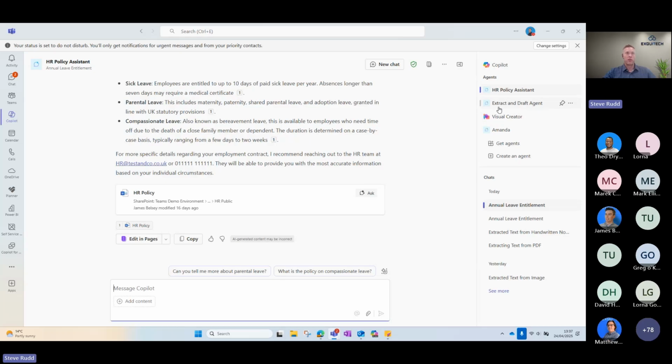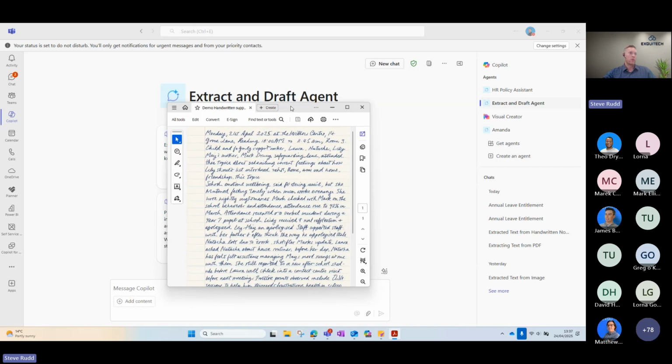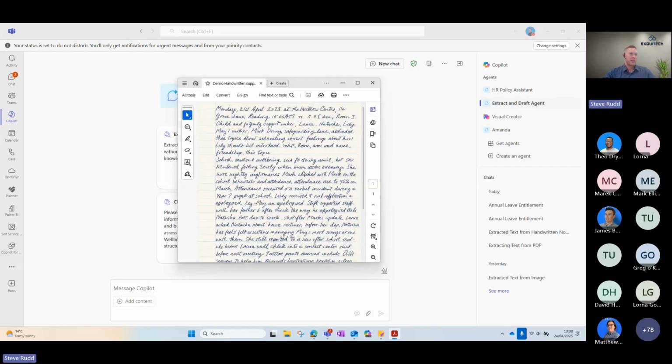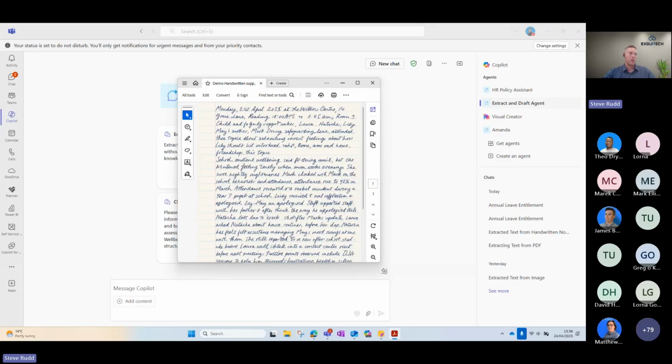So the next agent that I'm going to show is an extract and draft agent. This is probably one of the most popular agents that we've launched. We've only been using this agent for a short amount of time, but it's proved really, really popular. So lots of charitable organisations that we're working with have a lot of paper-based notes. As an example, I've got some notes here. This isn't my handwriting, this is something that I've just created. It's some notes on a meeting that somebody had in April 2025.